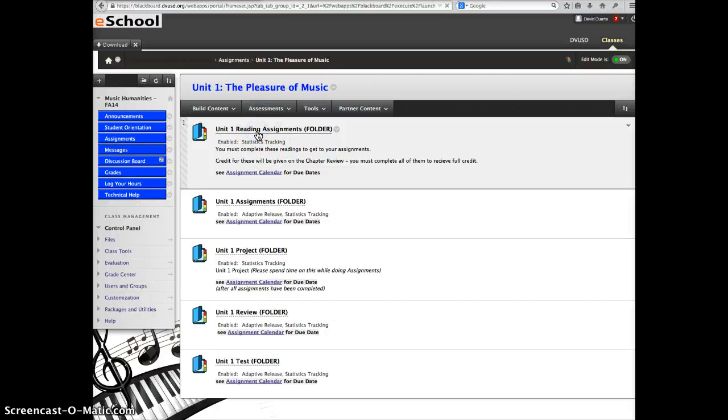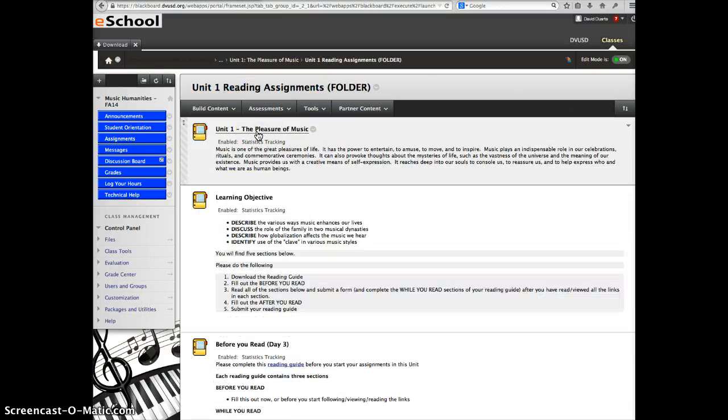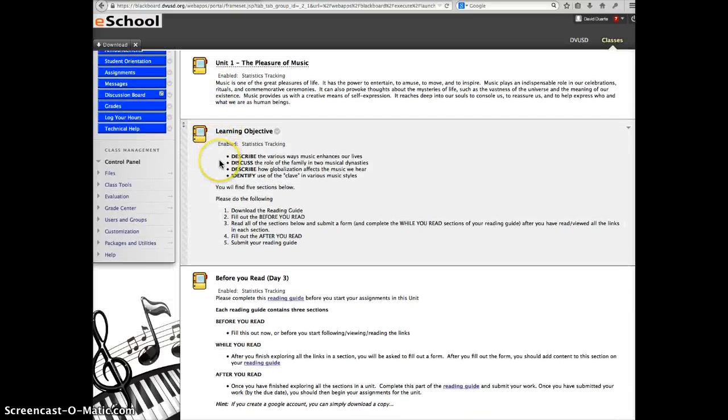Now, when you click inside of your reading assignments folder, it's going to open up. And again, notice these little icons over here with a little piece of paper in it. Read. I can't force people to read. You can do it on your own.